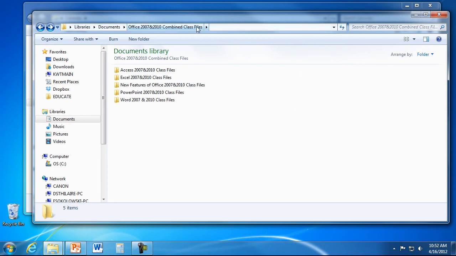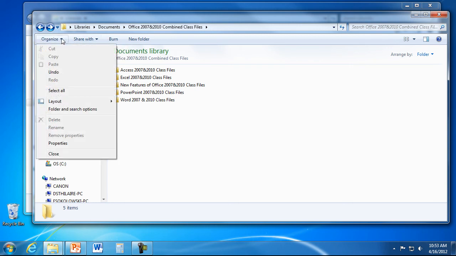So we talked about the address bar, the search, which is really amazing. But then we also have some tools across this bar here. And so you can create a new folder. You could even burn these to a CD or DVD, and you can even share it with certain people as well. But under Organize is where you can do some other things.